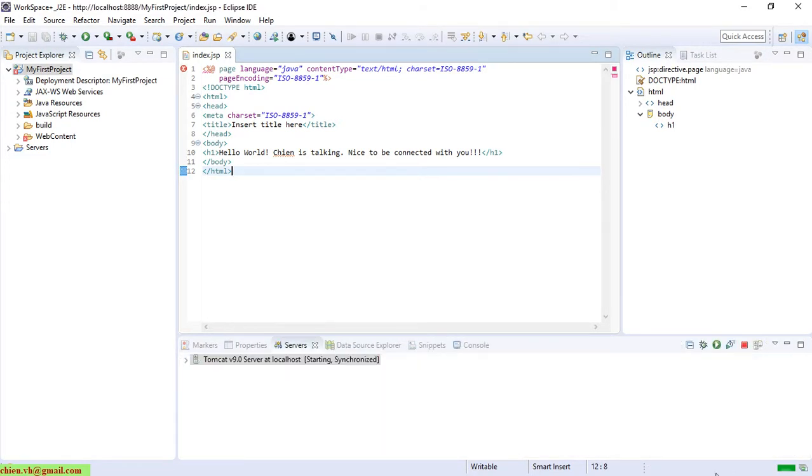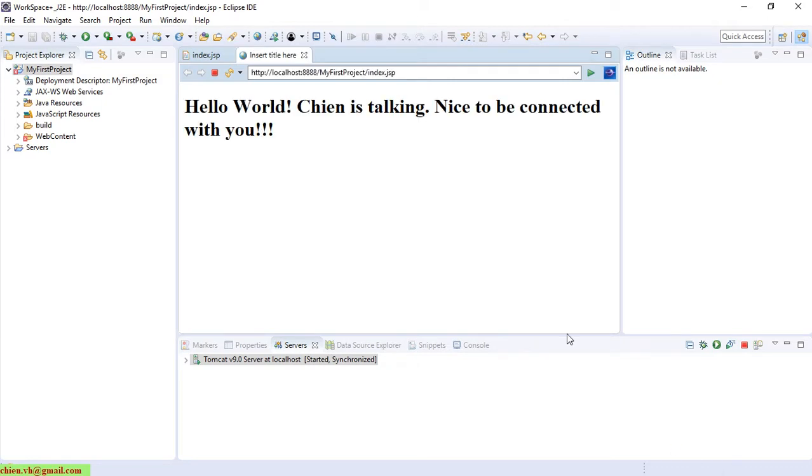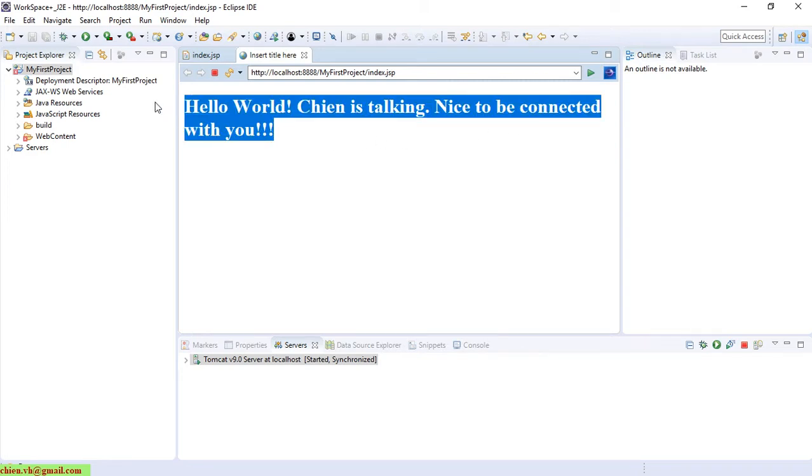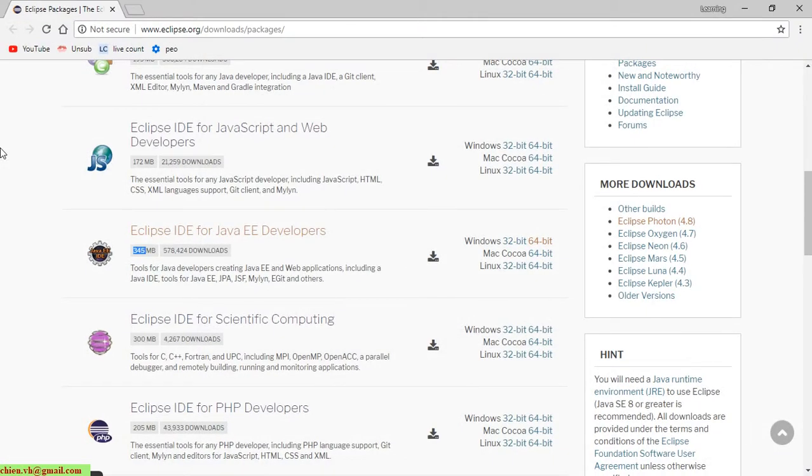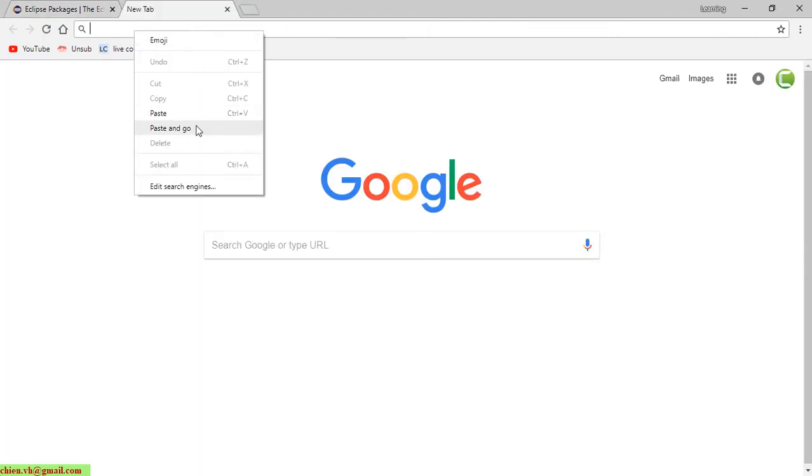Here Tomcat is starting, and it is running in the internal web browser. You can see it is displaying the message, hello, nice to be connected with you here. Okay, cool. We can copy this one and open it in another instance of the browser on the PC.